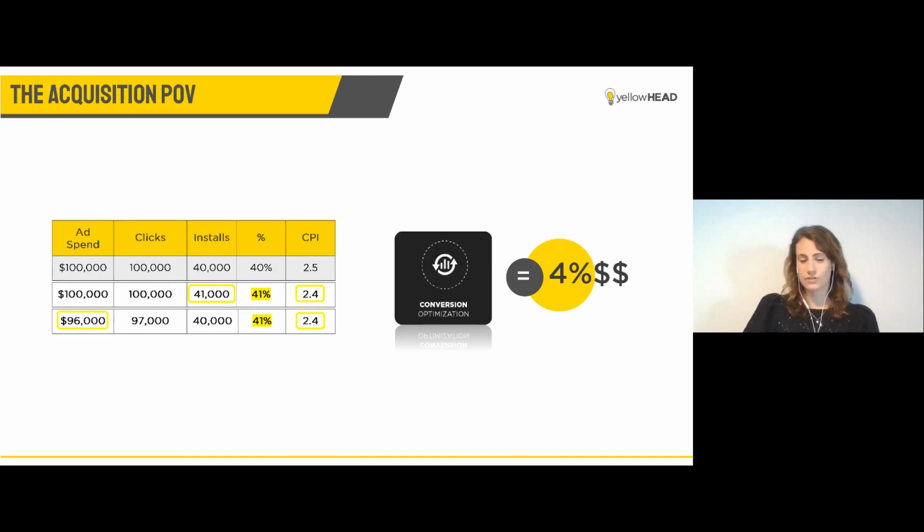Now let's be a little bit more conservative than 12% and assume hypothetically that we have a 1% improvement on click to install conversion rate. This 1% increase in your UA campaigns, going from 40% to 41%, in this hypothetical example, would be the equivalent of 1,000 more users installing the app for the same ad spend. Or if you want to look at it differently, that 1% improvement means you will be optimizing your ad spend by 4%.